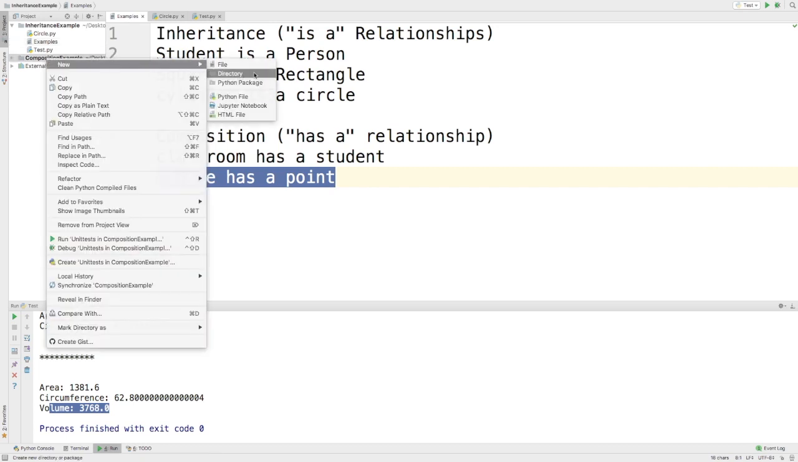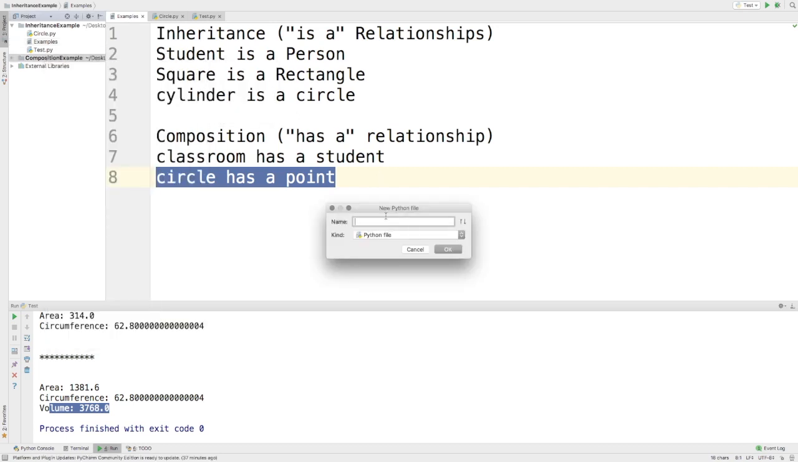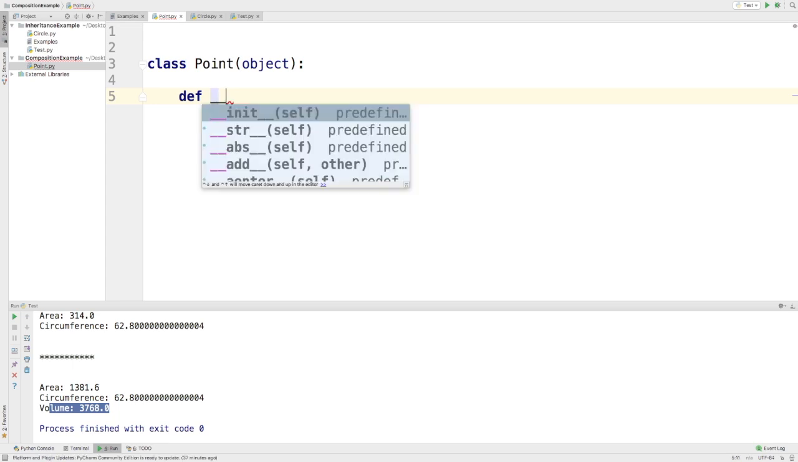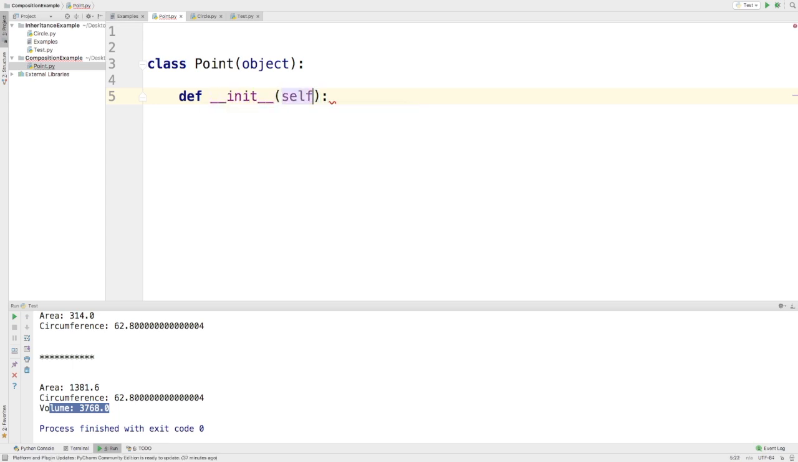So the first thing we want to do is create a file called point. Okay. And in this file, I'm going to create a class called point. And if you can hear that dog, I apologize. So in my point class, I want to come up with a constructor, def init. Okay. And here I want to pass in two coordinates, an x and a y. Okay, so just a coordinate system.